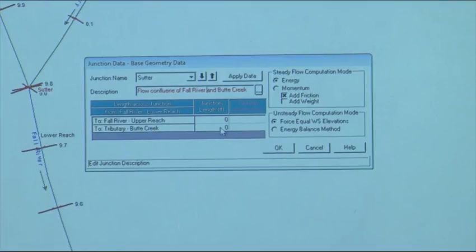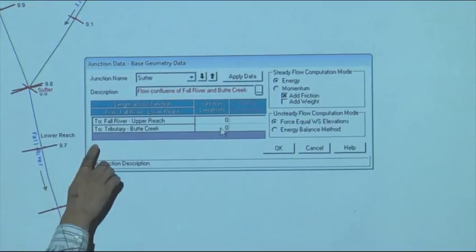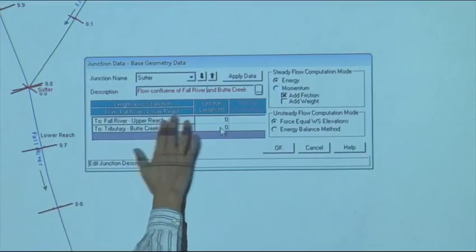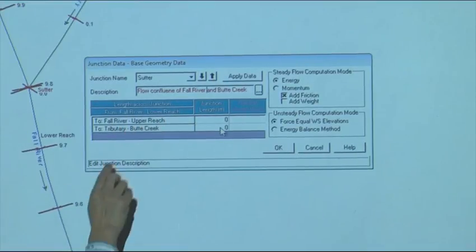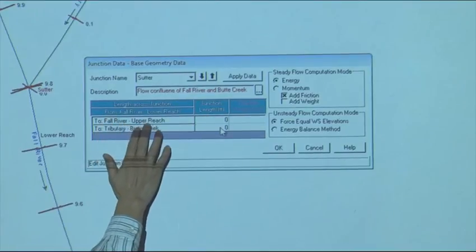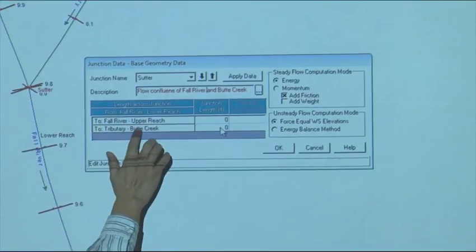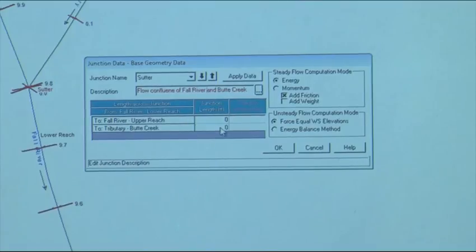Okay, the thing we need to enter is this part: the length across the junction. It is from the Fall River lower reach to the Fall River upper reach, and the length will be entered as 50. And the next one is 60. Basically, we have the cross-section at the lower reach as 9.79. Use that as a reference.